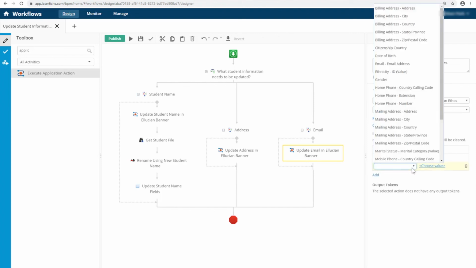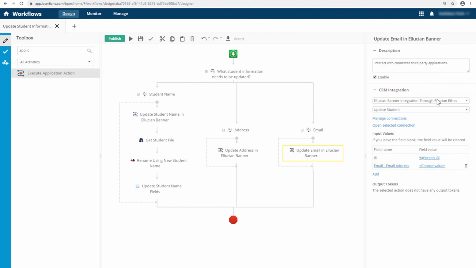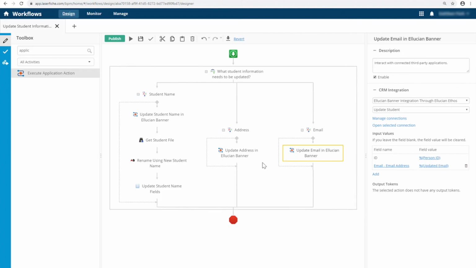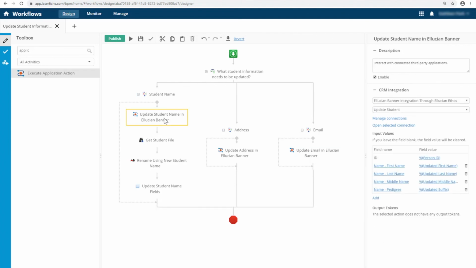Now we can map the connection field linked to Banner to the updated email address submitted by the student. Similarly, we can use activities to update the student's name, address, and other information based on what the student selected to be changed.